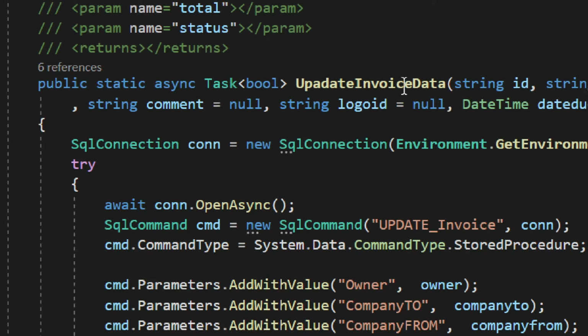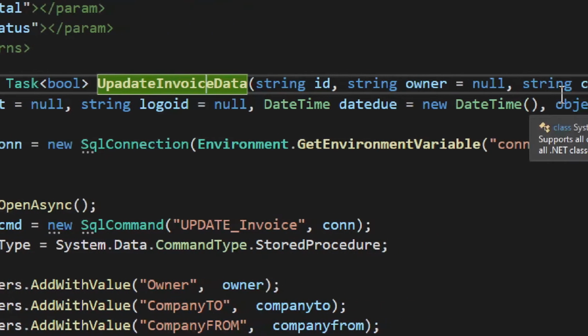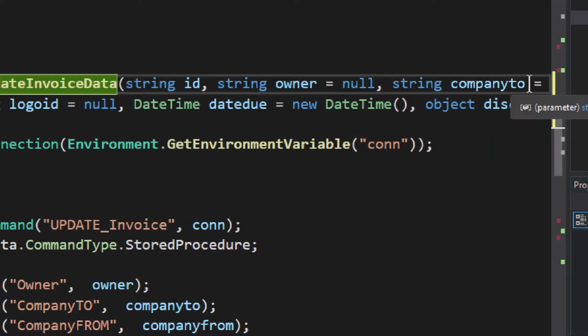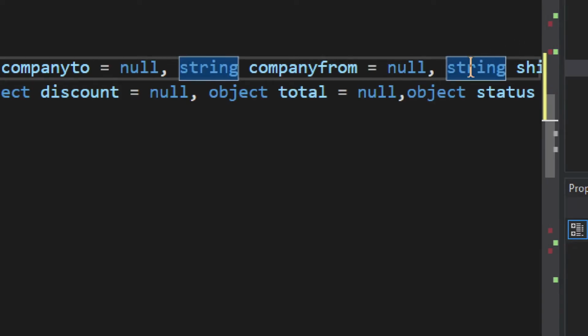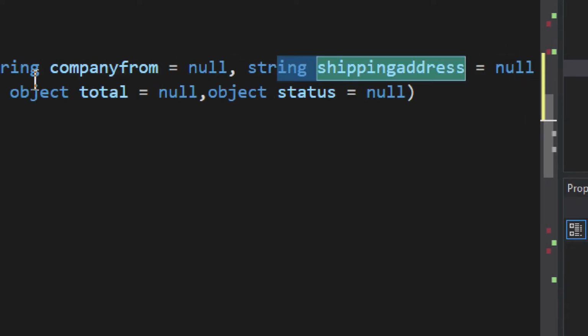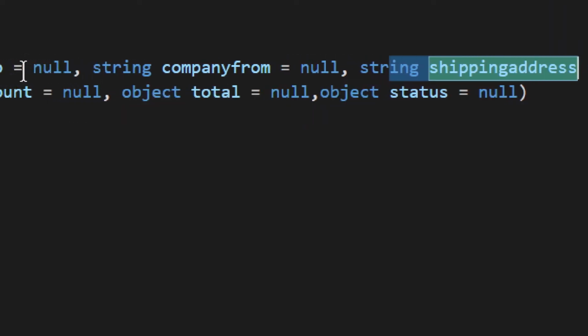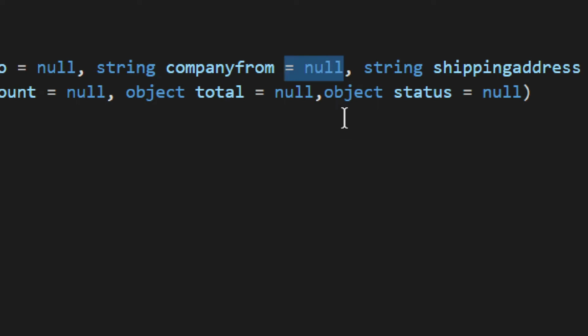Okay, so we have update invoice data, which is great and good. And then we have owner. Then we have company to, and I can go on and on and on. And then it goes to company from, and then shipping address and all that. You get the idea. It's all basically the fields that would be updated in this record, right? In this row, table row. But as you can see, all of them have default values, and those values are null.